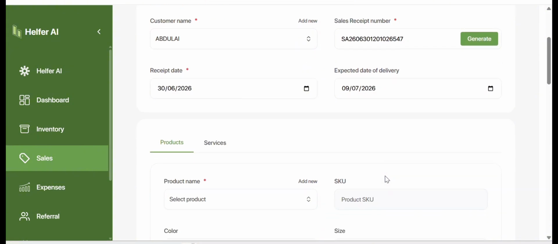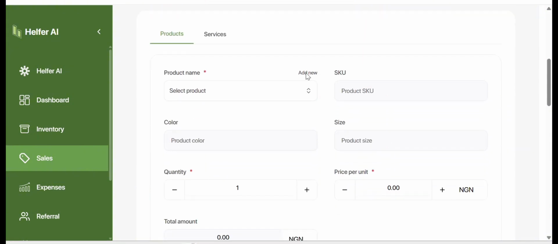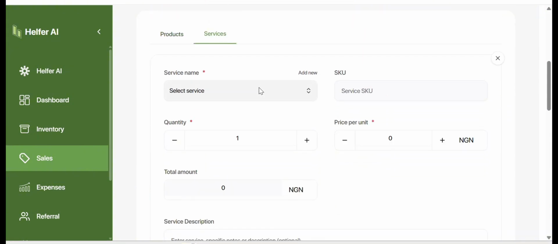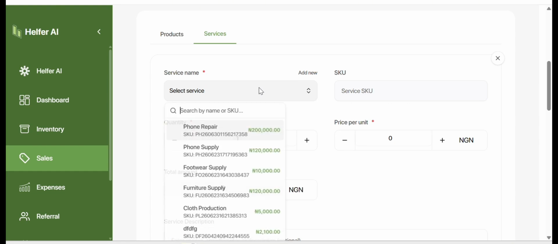Next, scroll down to the product and service section and click on services. At this point, you have two options. You can either select an already recorded service if you'd like to view or use its existing details, or you can create a new service record. For the purpose of this tutorial, we will be adding a new service.